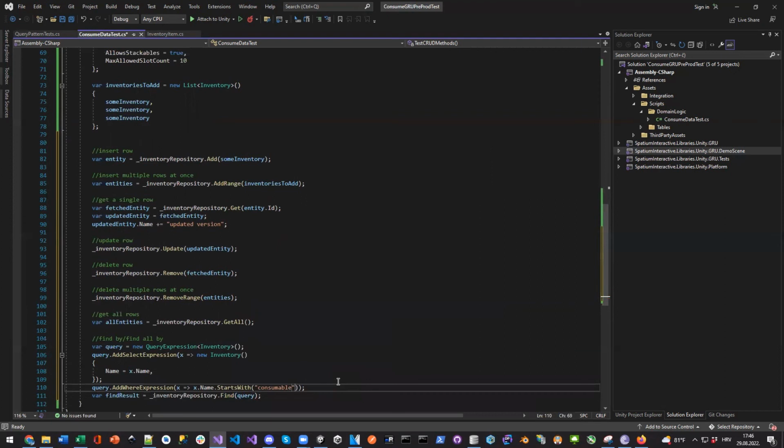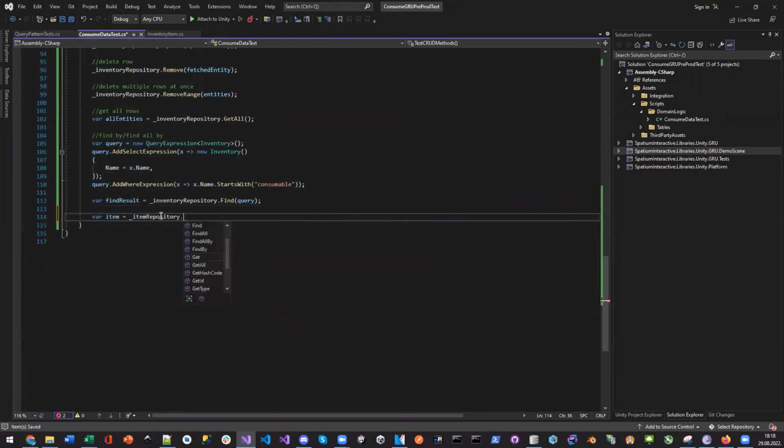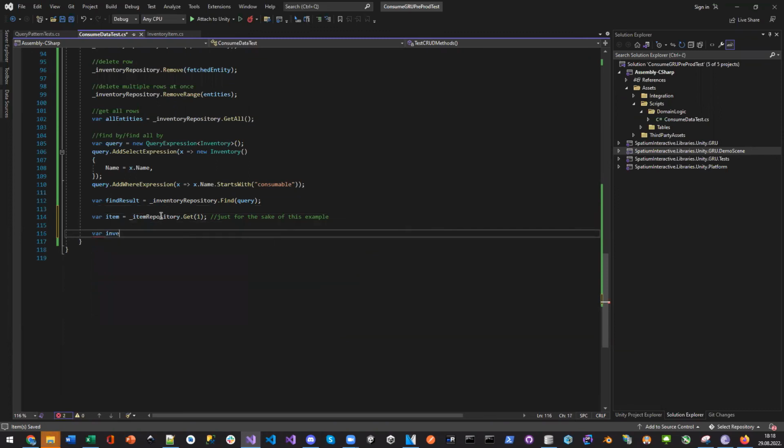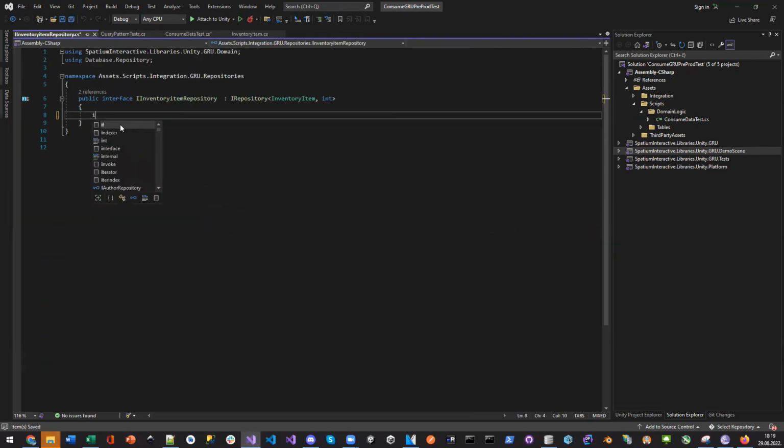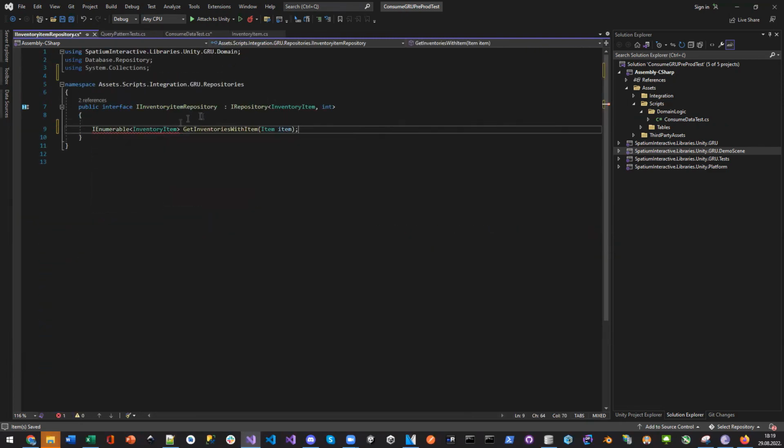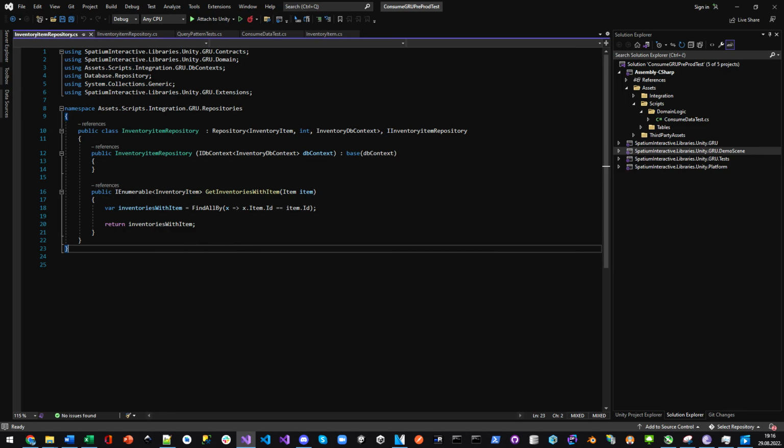For more complex queries, you'll need to add a separate method in the repo. Let's say I want to query all inventories that contain a particular item. For that, I need to create a separate method called GetAllInventoriesWithItem and add the logic to the code, and only then can I use it. You can find more detailed examples in the user manual in the documentation folder.